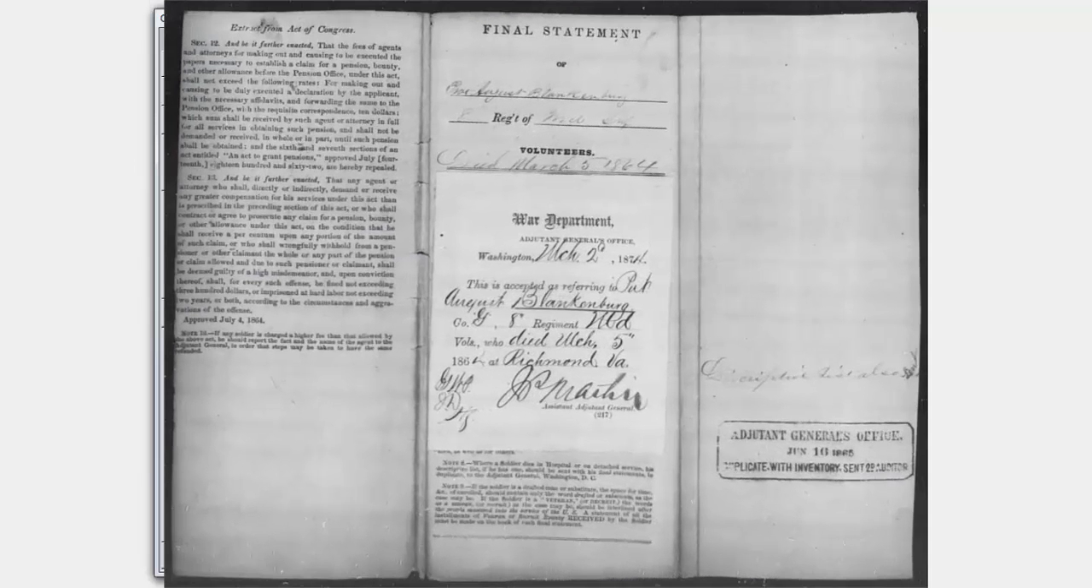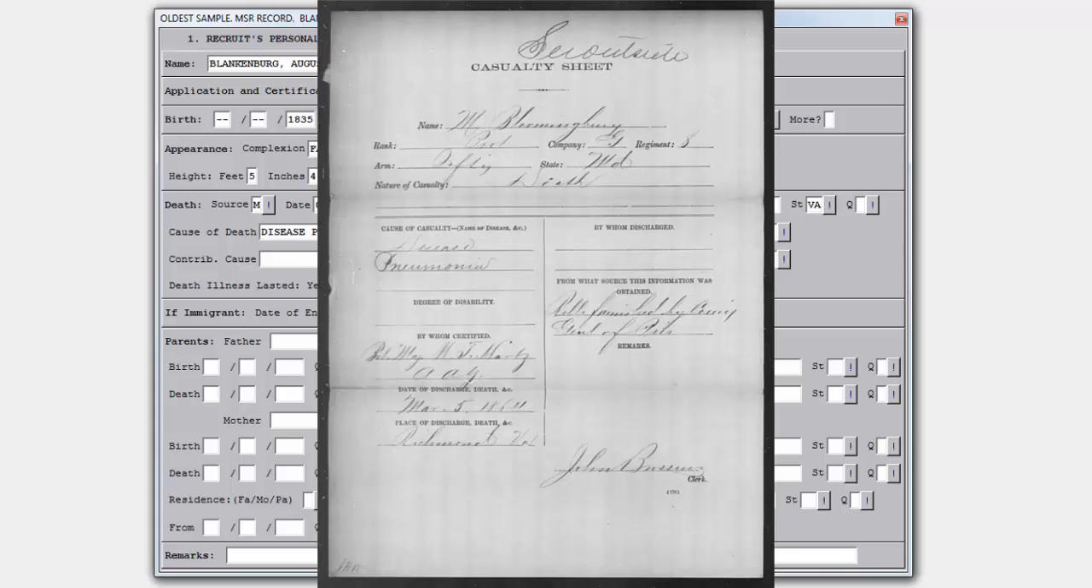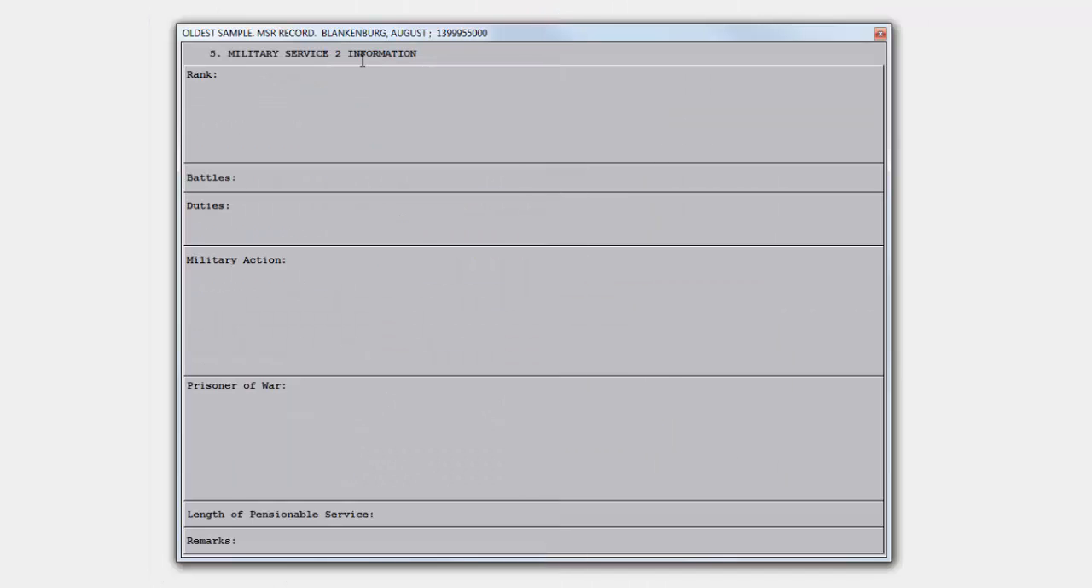The back of the final statement summarizes the death information, which is also found on the front of the form. Note that the summary does not contain the cause of death. Next is the recruit's casualty sheet. It contains his date, place, and cause of death, but no new information.